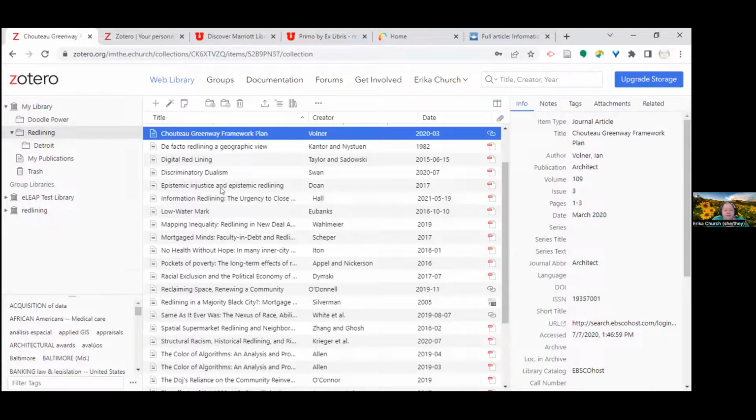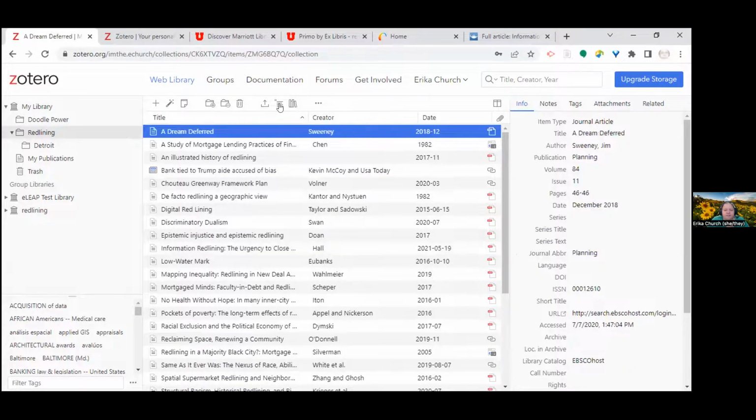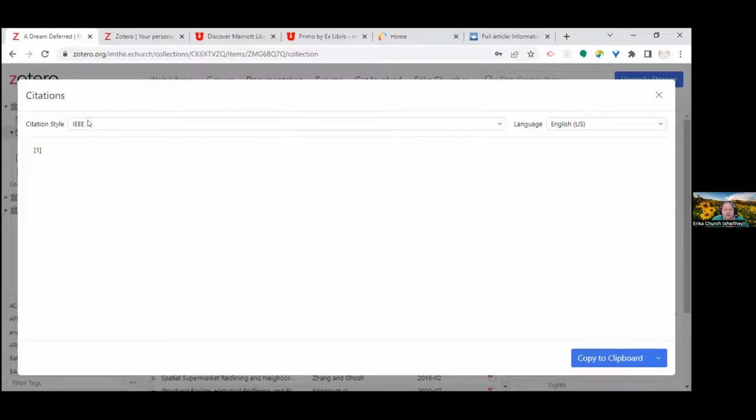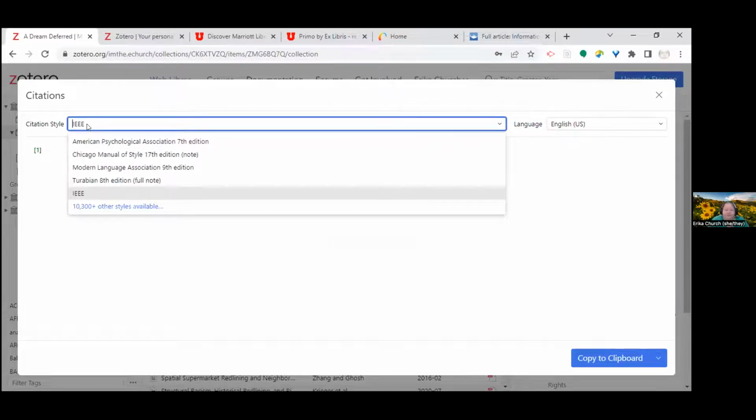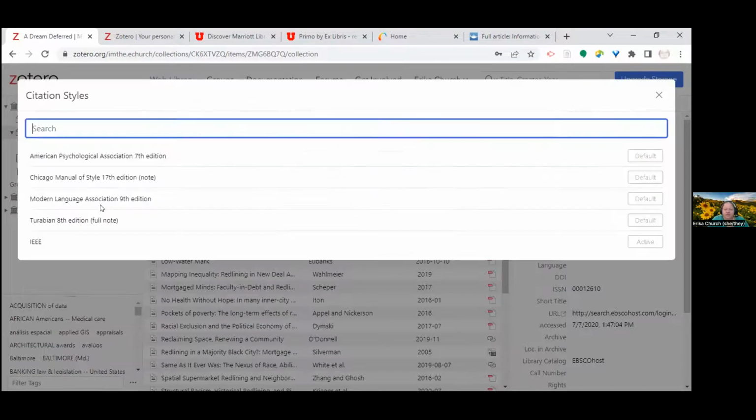So if I want to pull a citation, we've got our little item here. This is for in-text citations. So in IEEE, it is literally just a number. I don't use IEEE, but I teach a lot of engineers, so that's why I pointed that out. But there are a bunch of other styles. The primary ones that drop down are going to be APA, Chicago, and MLA. If we go into this list, you can bring in a ton of different styles.